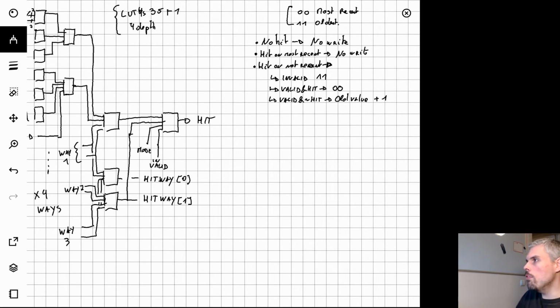Well, as I said, if we don't write, we don't care what the output is, right? Which means when we consider how to evaluate the next age value, we only have to concern ourselves with this part. So when we generate the age output, we have a mux between the old value plus 1, and 0, 0 or 1, 1. That shouldn't be too hard.